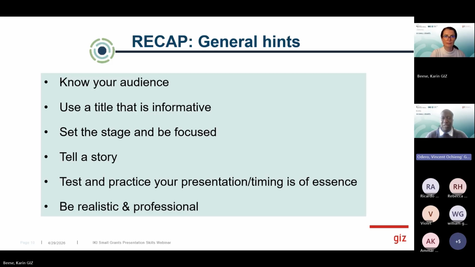You need to have a title that is catchy, a title that speaks to what you want to convey in your presentation. The other issue that is important is that you need to be focused as a presenter. You should be able to set your stage very well so that you are able to also resonate with your audience. This is very critical.